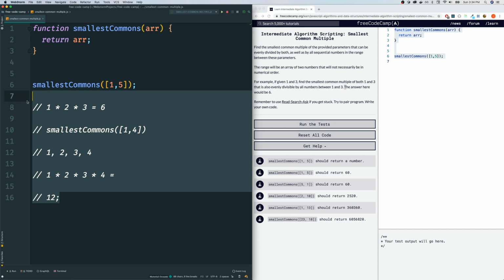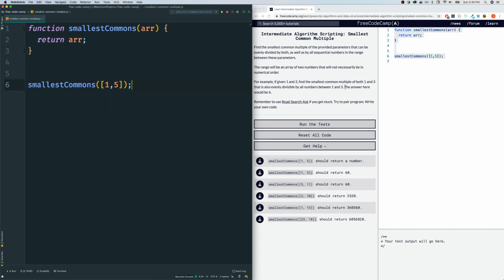All right, I think that's a good enough explanation for now. So let's go on with the problem. The first thing I'm going to do is figure out which number is the smaller one and which number is the bigger one. The way that I'm going to do that is, let's get rid of the return.